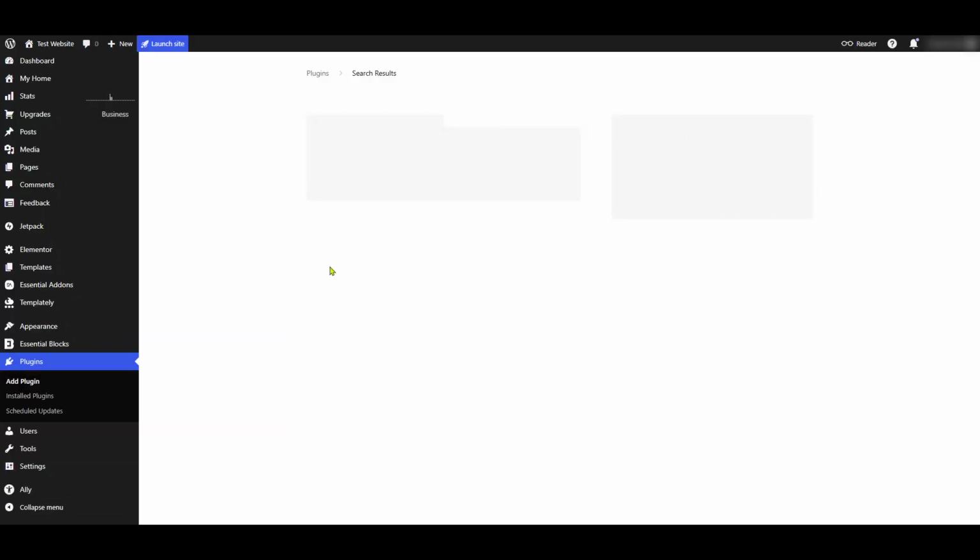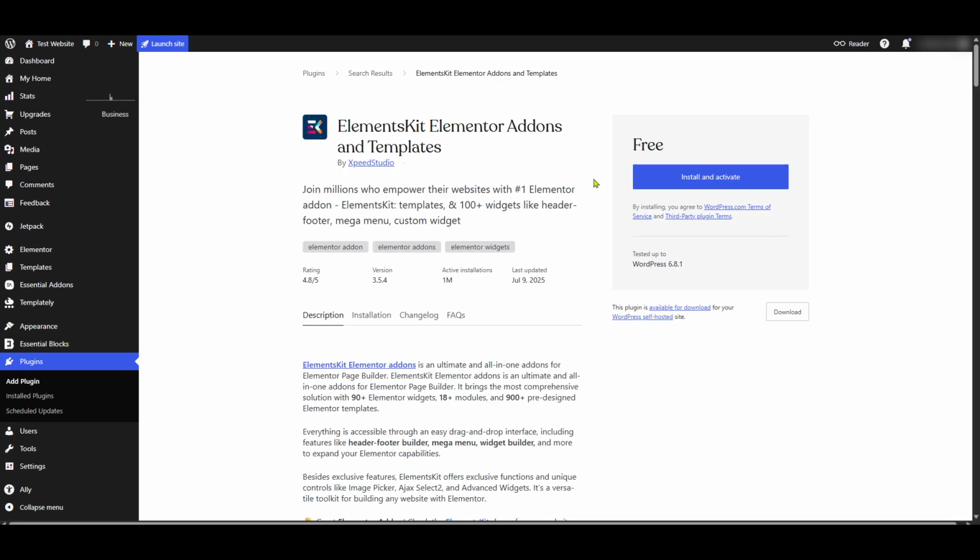Once the plugin is installed, the button you clicked should now read Activate. Click on it to activate the Elementskit plugin on your site. Activation is a critical step because it connects the plugin with your website, making all its features available for use.